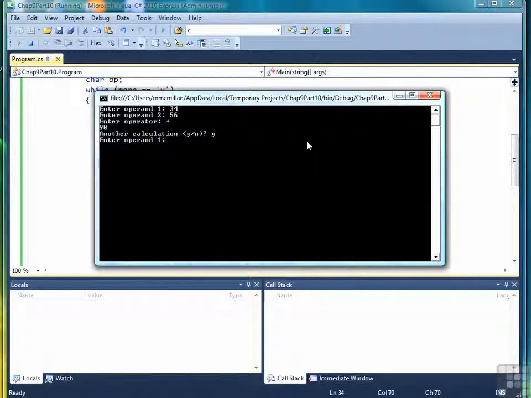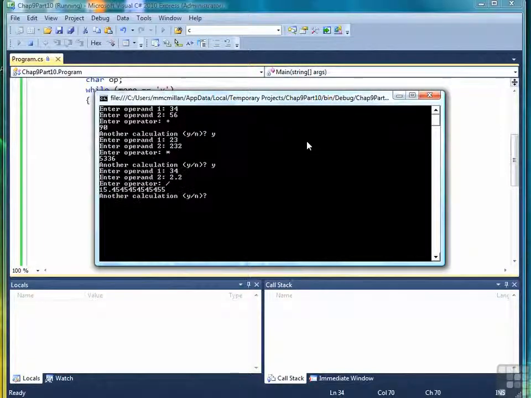Another calculation, yes. 23, 232, multiply. Yes, let's do one more. 34, 2.2, divide. No. So that's how it works.